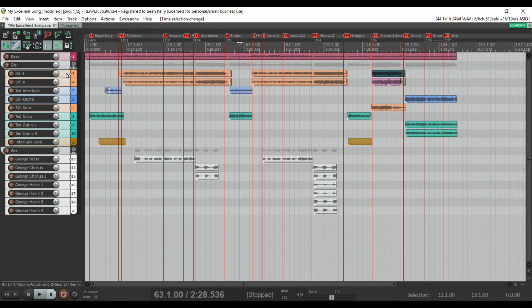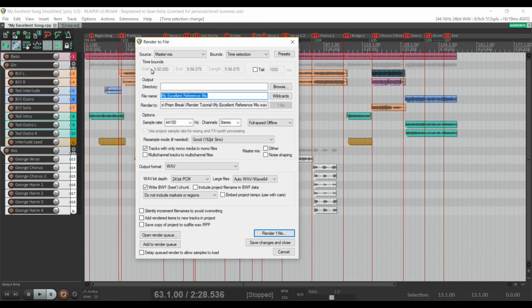Next, select all the tracks and open the render menu. Make sure that the time bounds start at 0. This will ensure that your exported multitracks line up with your project MIDI. Under Source, instead of Master Mix, select Stems, Selected Tracks. You will now see that 19 files are ready to render.